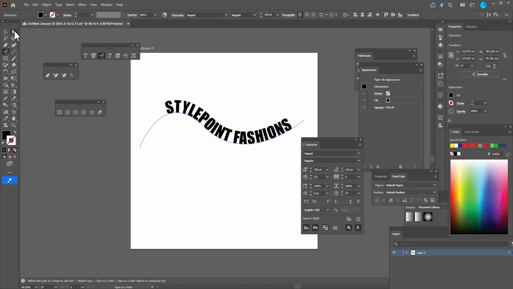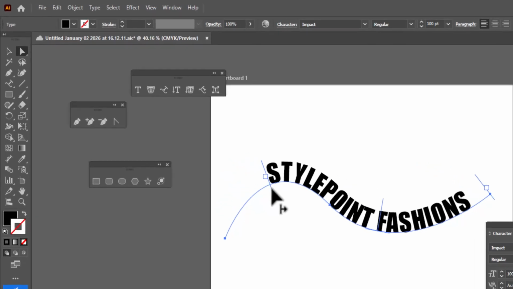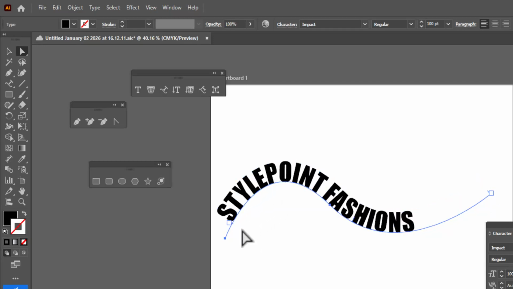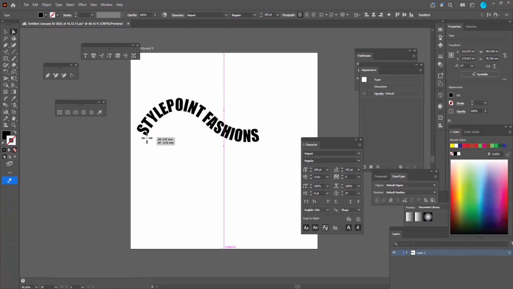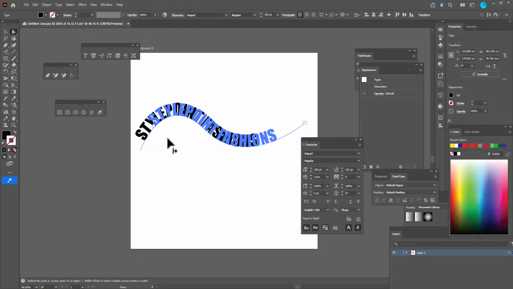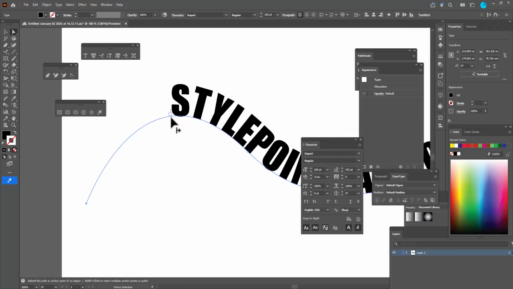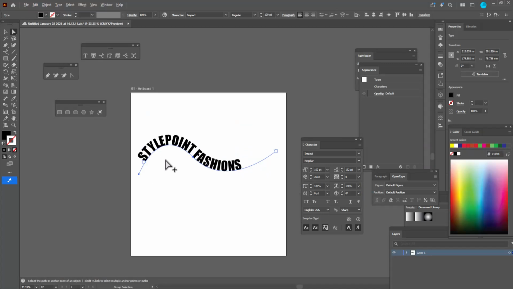For that we need to select this direct selection tool, and then here we can see some lines. We can just take our mouse over these lines and we can see a tiny arrow, and once we see the tiny arrow we can just move these lines so that we can position the text wherever we want on the path, right? So this is how we can change the position of the text on the path, right?